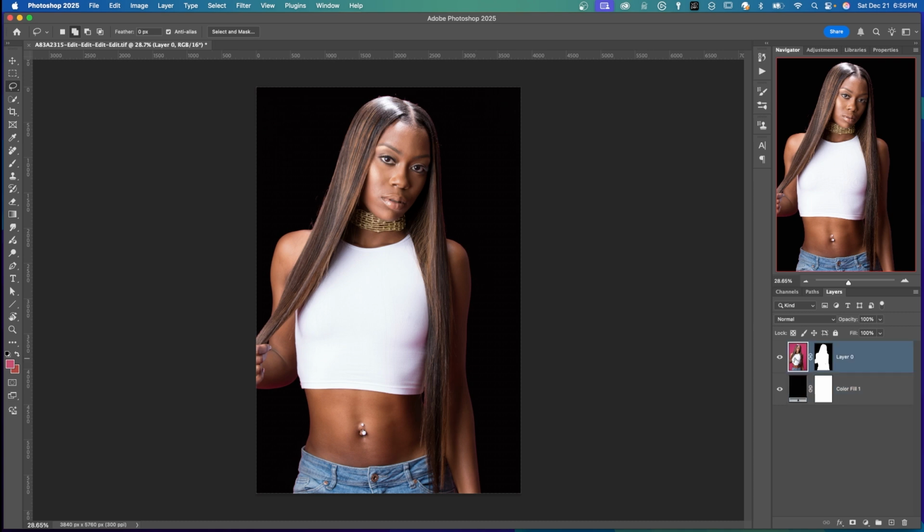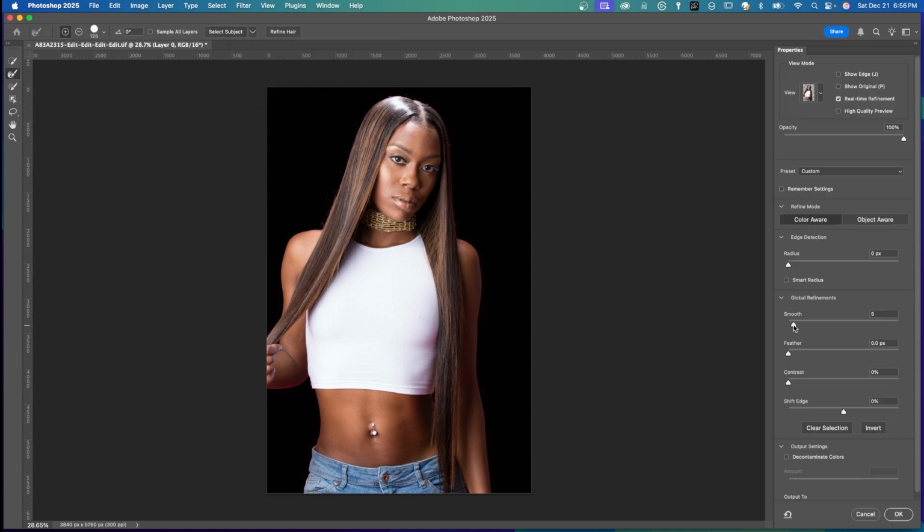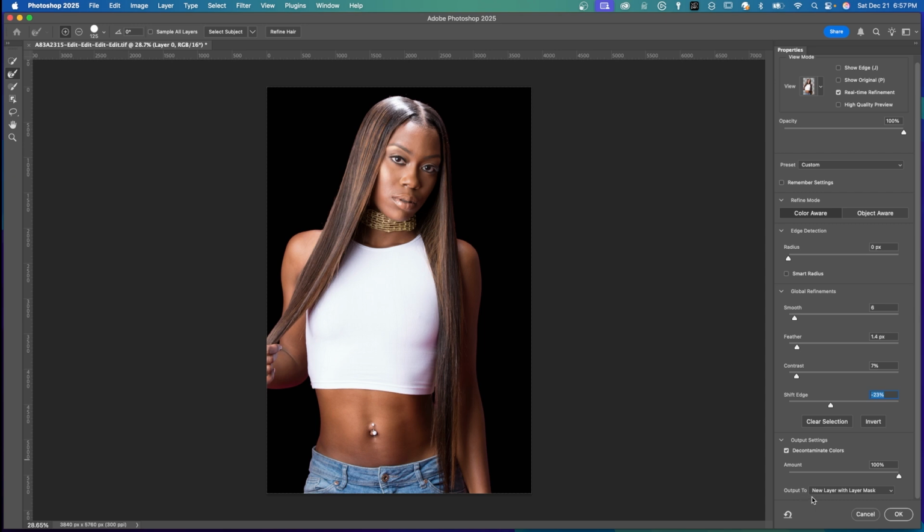I'm on the subject thumbnail, and I have the lasso tool selected so that I can see Select and Mask. I'm just going to smooth, feather, add a little bit of contrast just slightly, and then I'm going to shift the edge just a little bit. Usually when there's not a lot of additional hair strands, I'll use just the global refinements, and I'll probably check Decontaminate Colors, and then I'll output this to a new layer with layer mask.